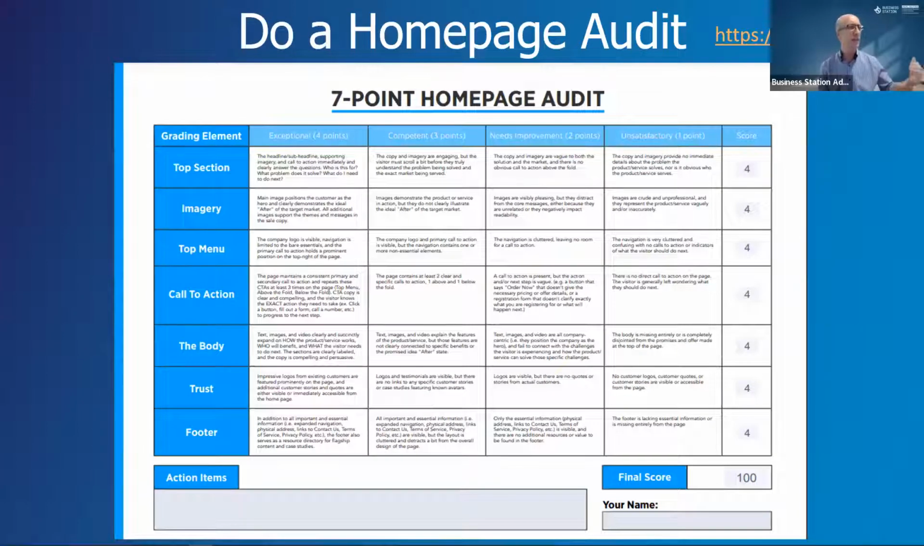But what it does is it allows you to go through each section of your web page, assuming they're all there. They may not be there in your particular instance. And then you score them based on exceptional through to unsatisfactory. And then you review it again once you've done some of these things to see if you're improving the quality of your homepage. So that's in one of the links that I provided there, and you might just want to download that and do that in your own time.